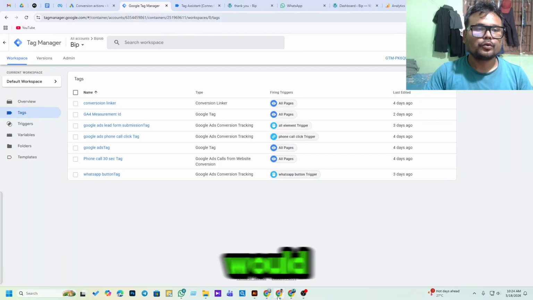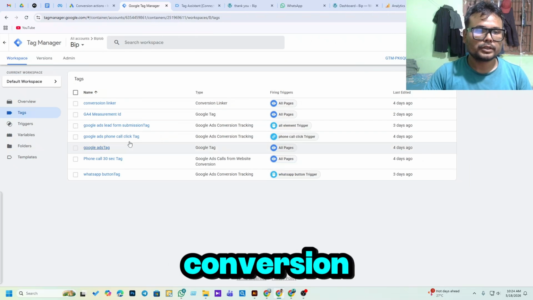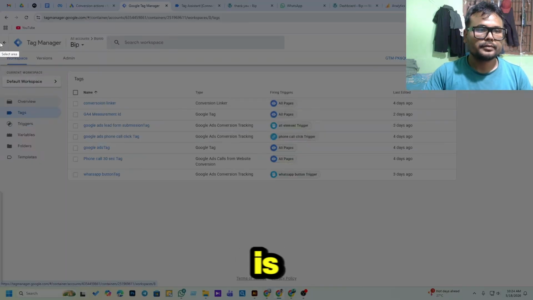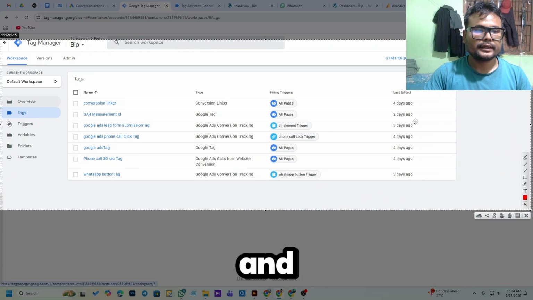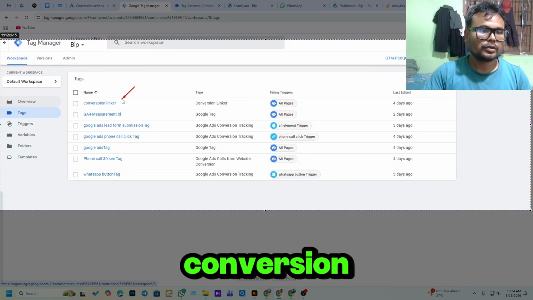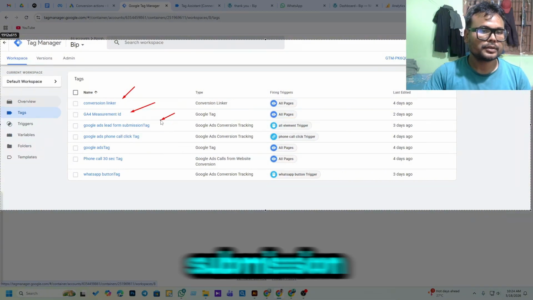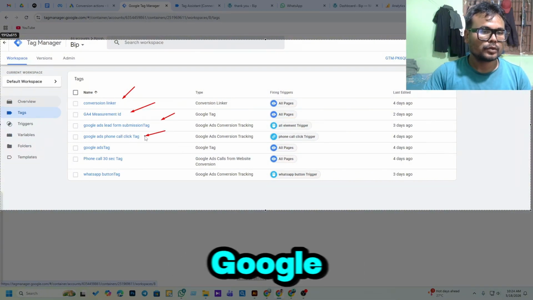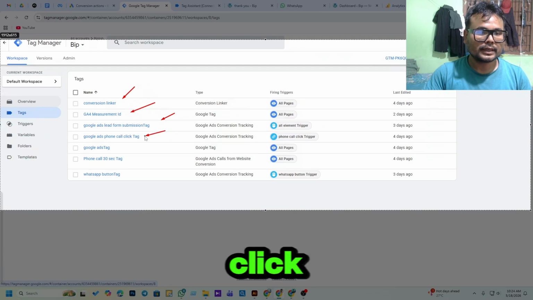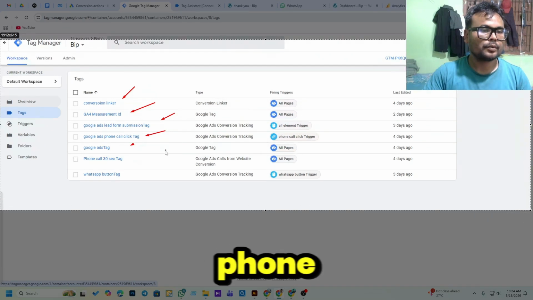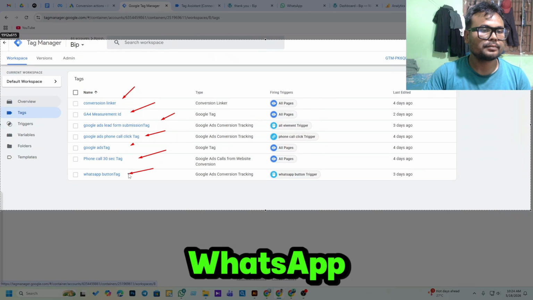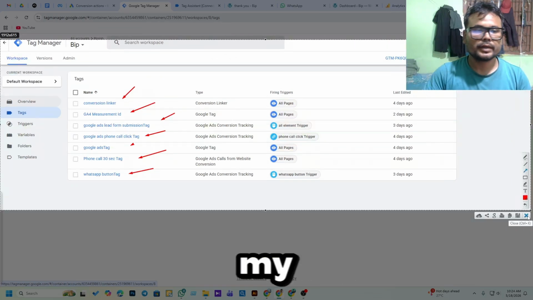Hey there, I would like to show you how to do conversion tracking. This is my Google Tag Manager, and you can see all of my tags here: conversion linker, Google Analytics measurement ID, Google Ads lead form submission tag, Google Ads phone call click tag, Google Ads tag, phone call 30-second, and WhatsApp tag. This is all about my tags.